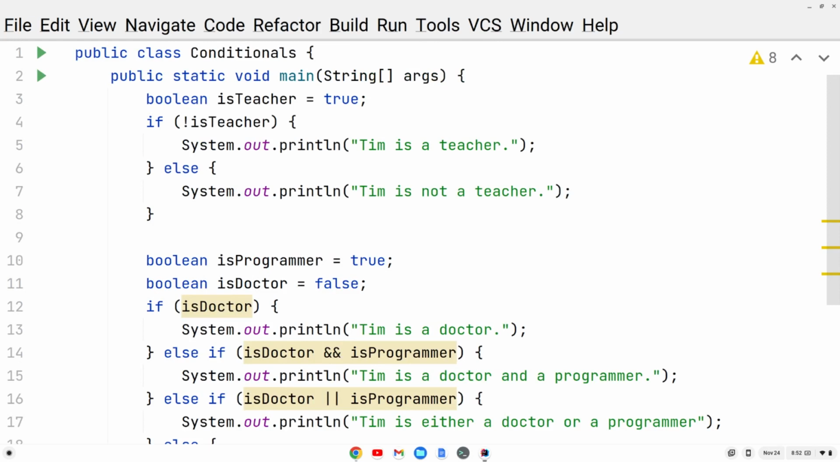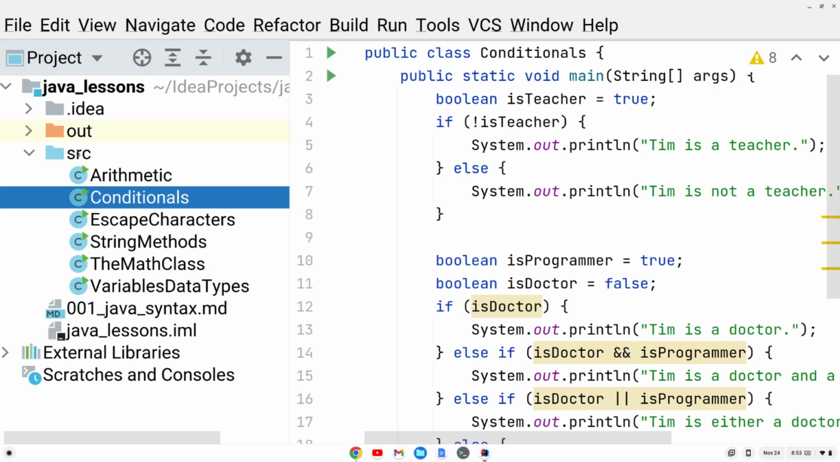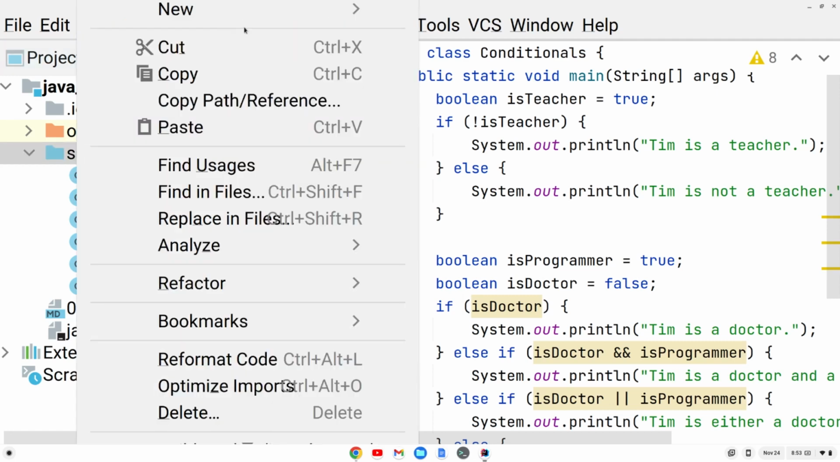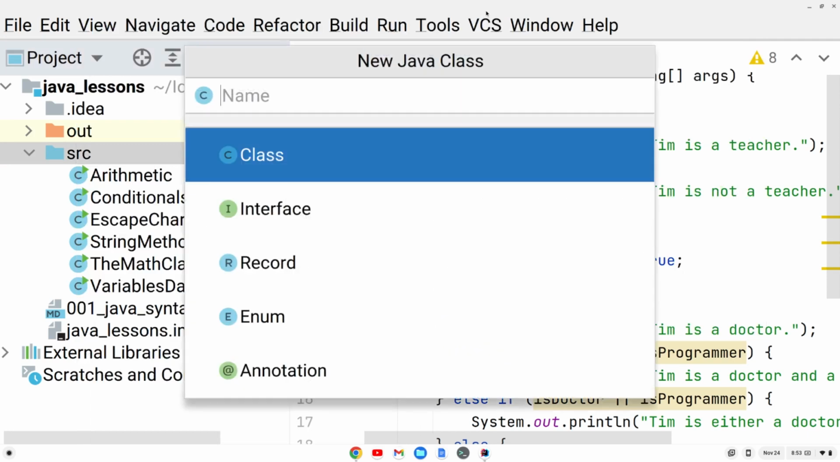We can also create something called a ternary operator. So I'm going to create another file here. A new Java class. We're going to call that ternary.